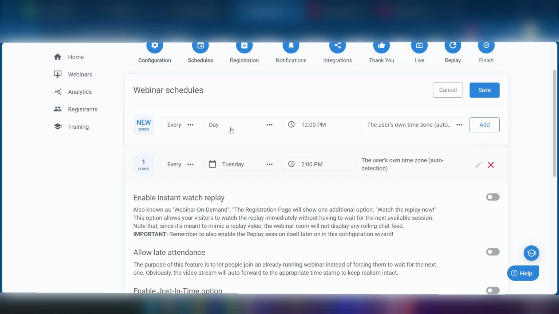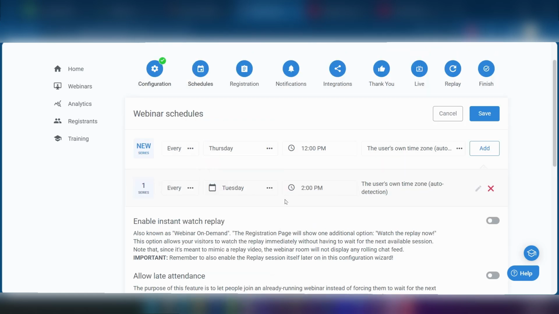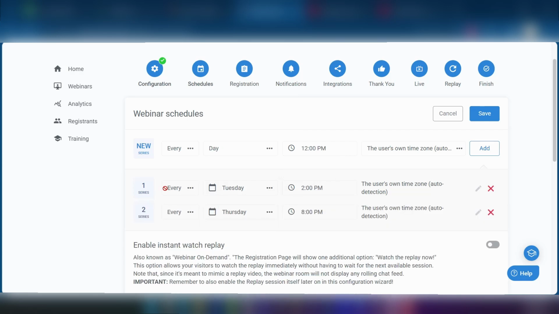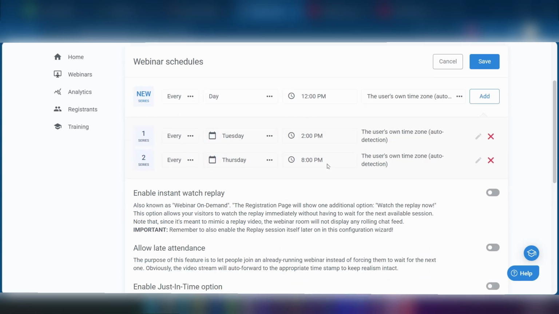So we can say every Thursday, and then we'll select 8 p.m. And now you can click on Add. Great. So you can see here, every Tuesday 2 p.m., every Thursday 8 p.m. But the real heavy hitter here is the just-in-time feature, or the JIT feature.